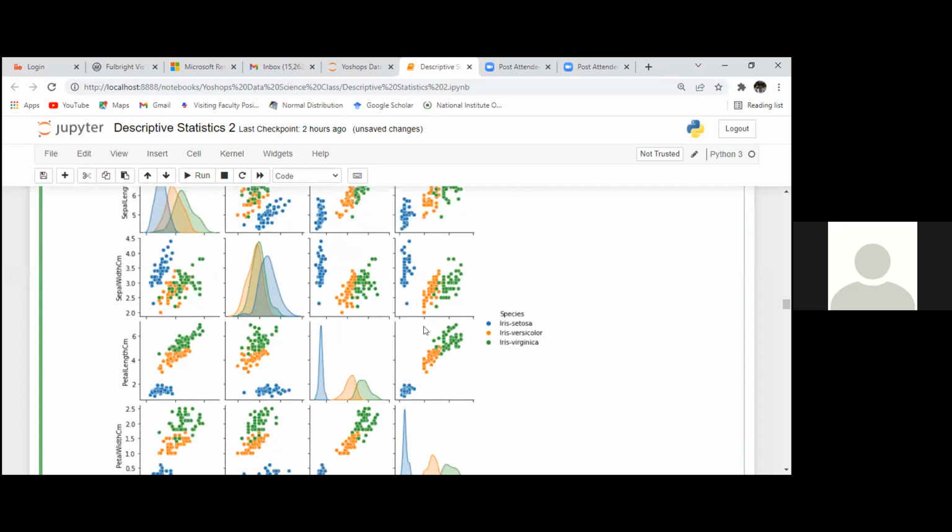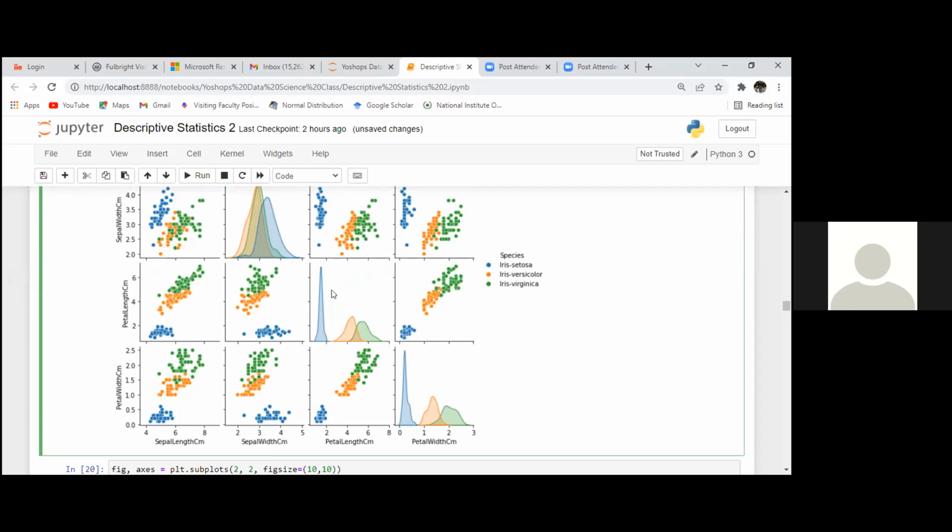So if you look at this plot again, see petal length here. Petal length looks like a very good attribute, right? Because for petal length, all the three species are almost distinguishable. There is less overlapping between them. Same happens for petal width, right? For petal width also, see, the distributions are almost non-overlapping.